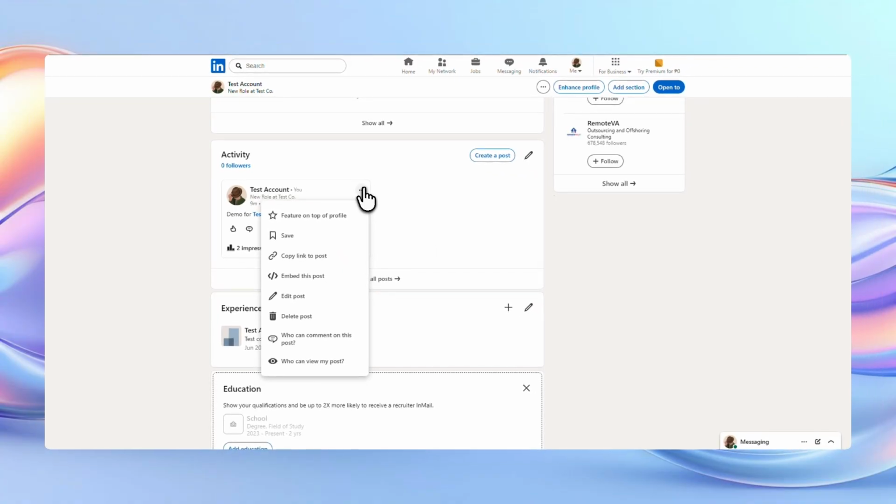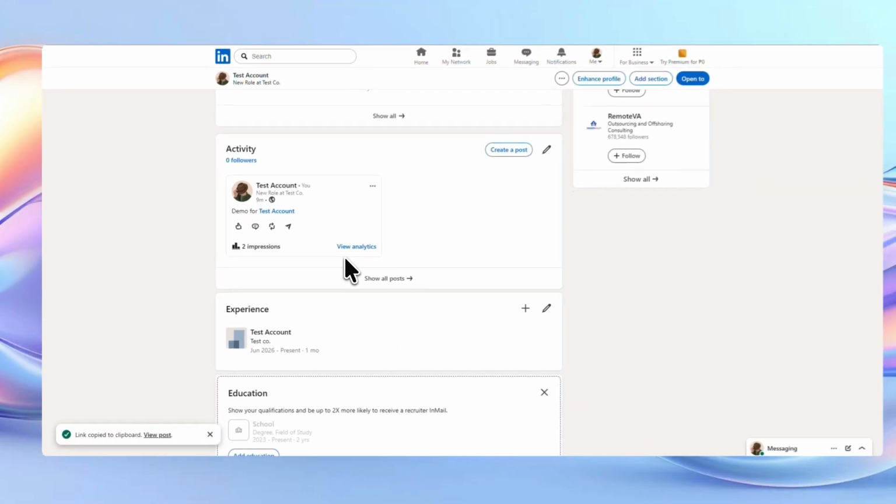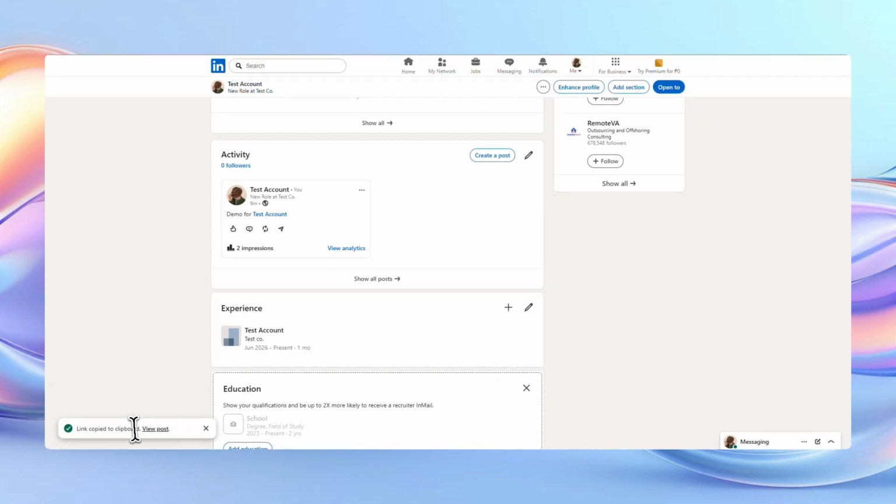In that menu, find the option that says Copy Link to Post and click on it. As soon as you do that, LinkedIn will copy the direct link to your clipboard. That means the post link is now ready to paste wherever you need it. You can paste it into a chat, a note, a browser tab, or anywhere else you want to use it.